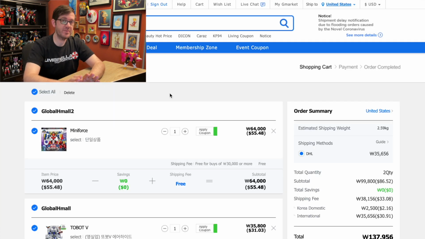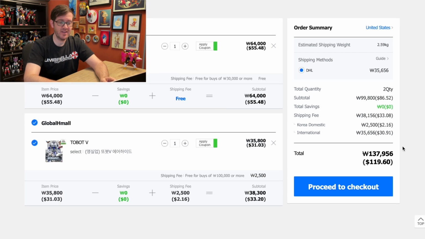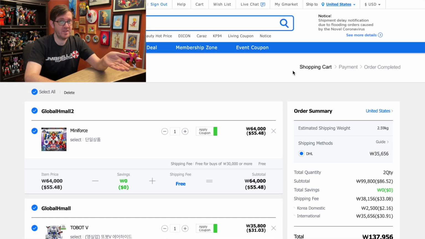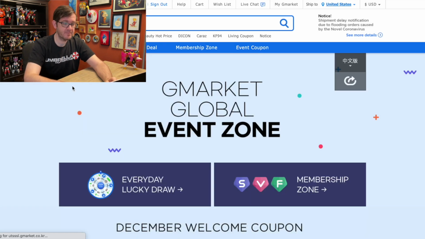But a cool thing about GMarket, in addition to the prices actually being pretty reasonable, because let's be honest, $119, that's what you might pay for just Triga off of eBay or Amazon, if you're lucky. But in addition to the prices being pretty great even with the DHL shipping, you also get coupons fairly often, and especially around this time of year. So we're going to go to Event Coupon and see what we've got.